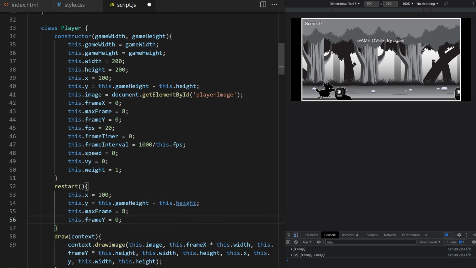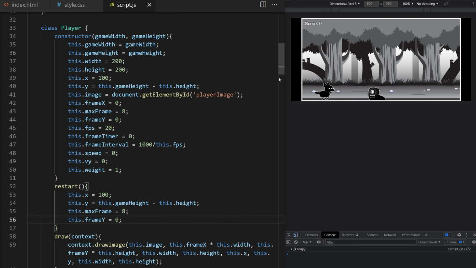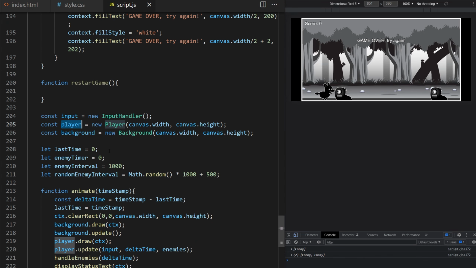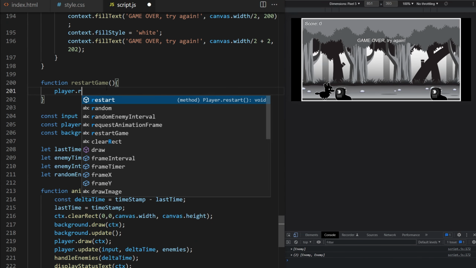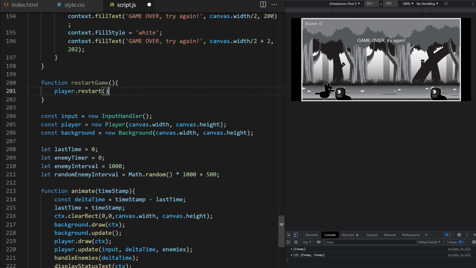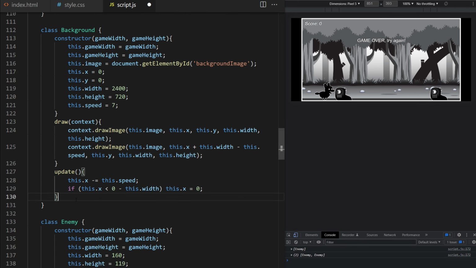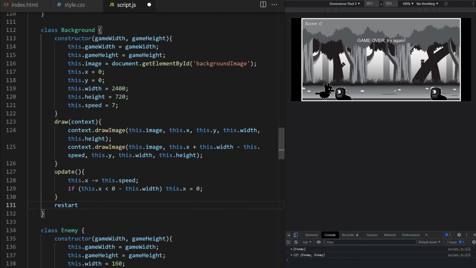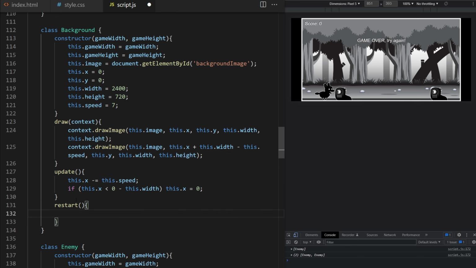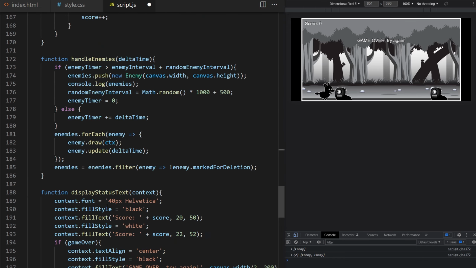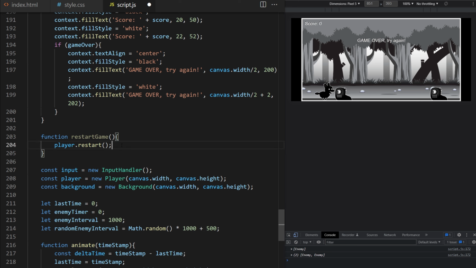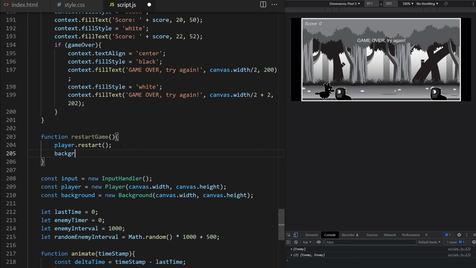Down on line 200, inside our custom restart game function, I take instance of player class from line 205 and I call restart method we just wrote. I don't really have to restart background, or maybe I will just restart its exposition back to 0 so that we get some more visual feedback that we are actually starting a new game. Again, I take an instance of background class from line 210 and I call restart method we just wrote.